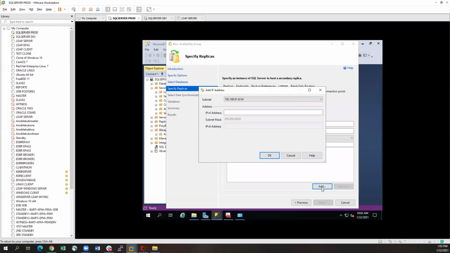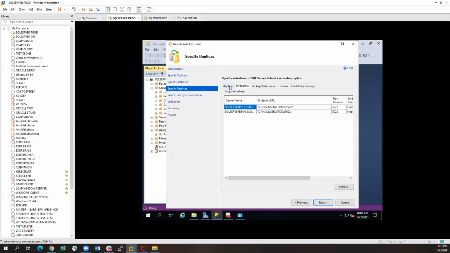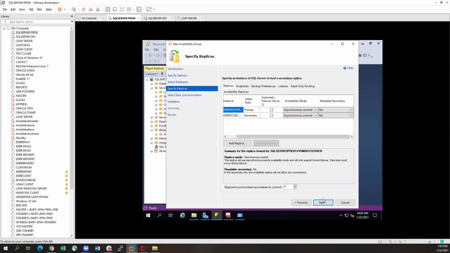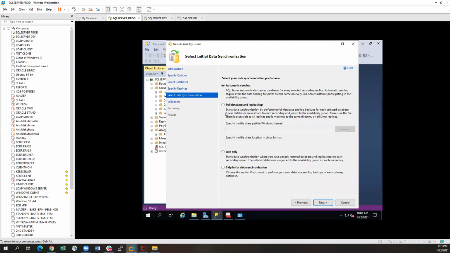Now I need to add the IP. So you click on add here. This is a subnet, which is fine. Let's look for an IP address which is not being used. 168.91, let's put it at 157. This is not used, right? So click on add. You see that it's added there. Read only, every other thing is looking fine. We click next. Endpoint list, let's just accept that and continue.